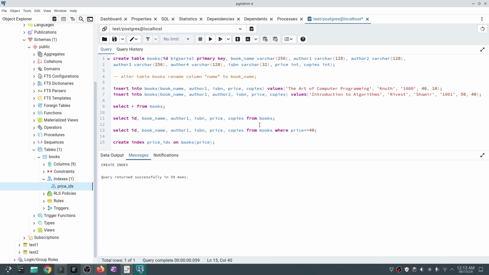Okay. Now suppose that we by mistake have put the price as $40, which is more than the price of the book. The price is actually $30. Now we want to change it. So there are two ways to do it.